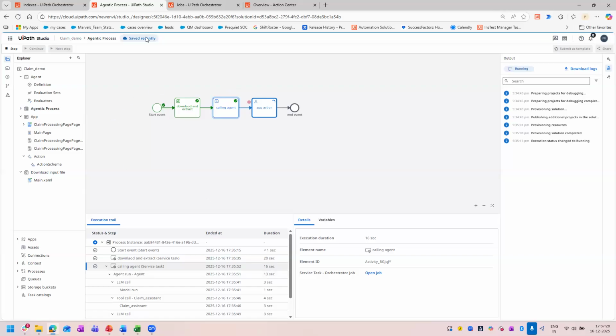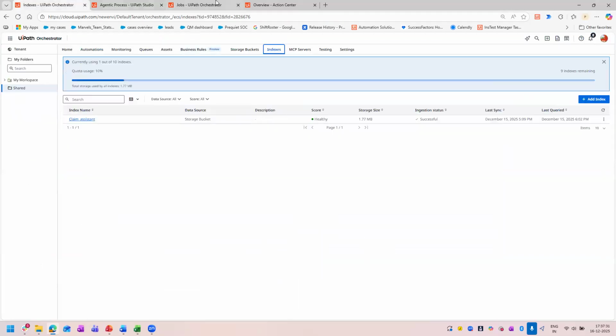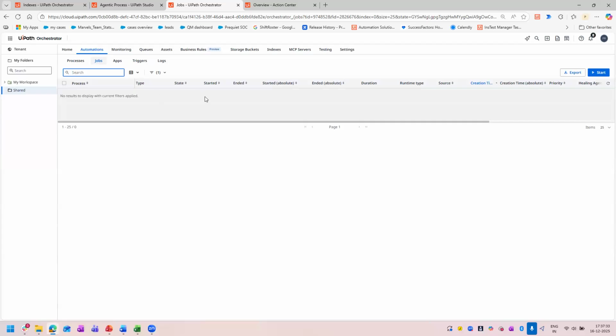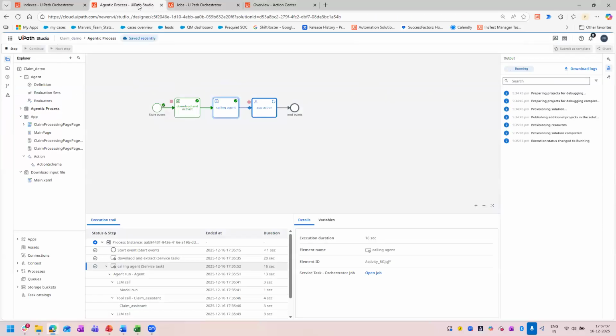Exactly. When we are executing, if you open the jobs panel, you'll be able to see one option called serverless, and it will show you as debug mode from Studio. But if it is published, you will be able to see it as a job.